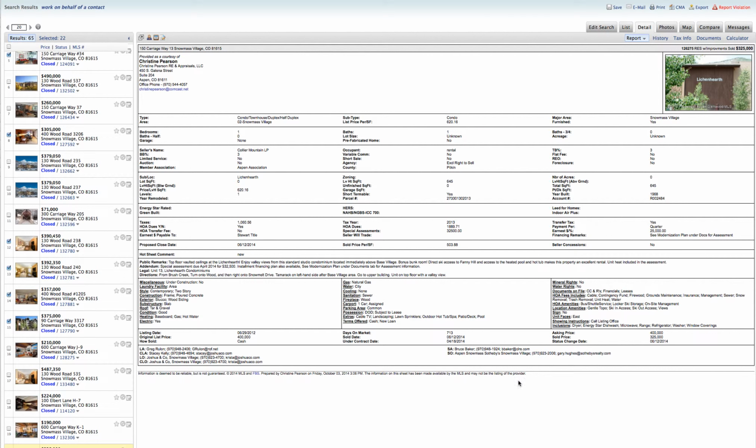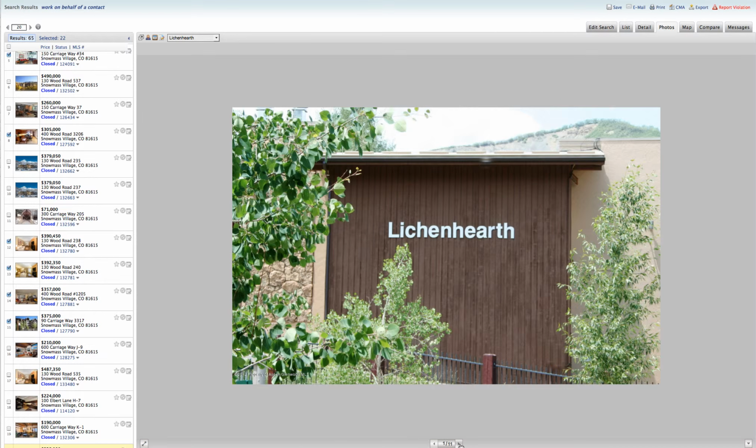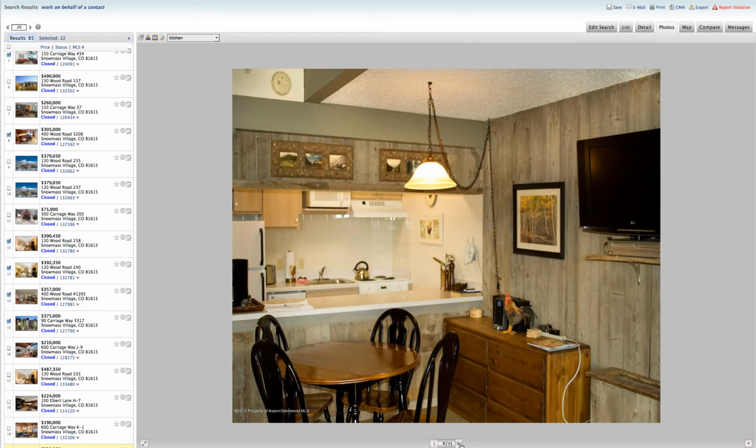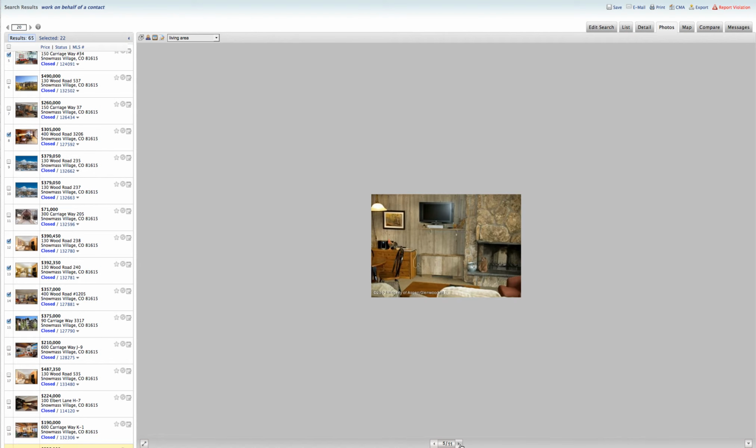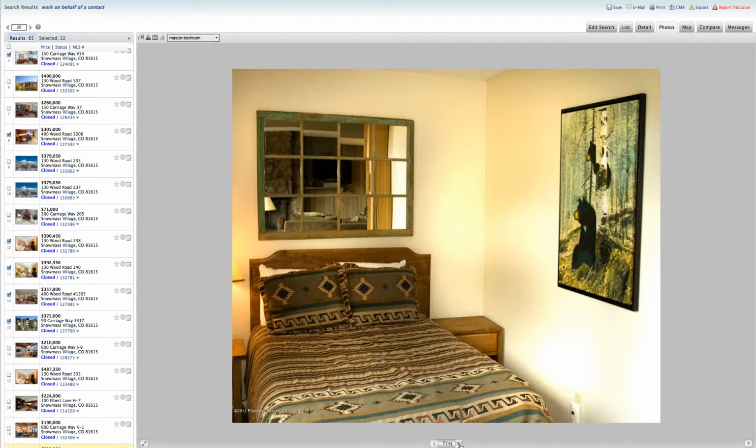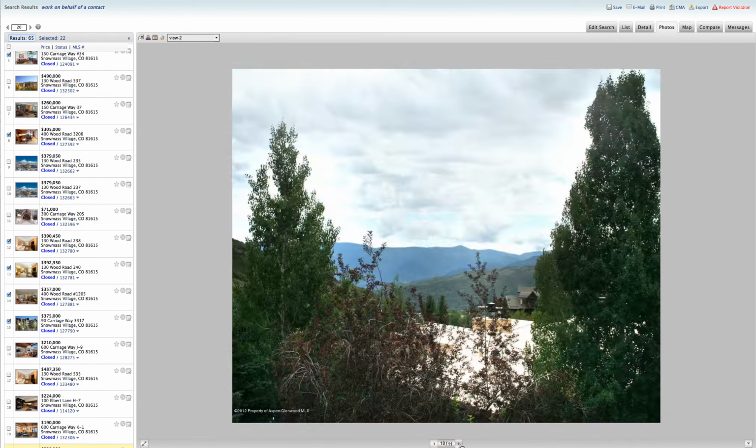$325,000, same area, Lichenhearth. One bedroom, one bath, sold for 325. That's our target market right there. And this has been remodeled. And I'll show you. Real nice. Oh, no, it hasn't been remodeled. I'm sorry. Partially remodeled with the barn wood. And it's not a true one bedroom.